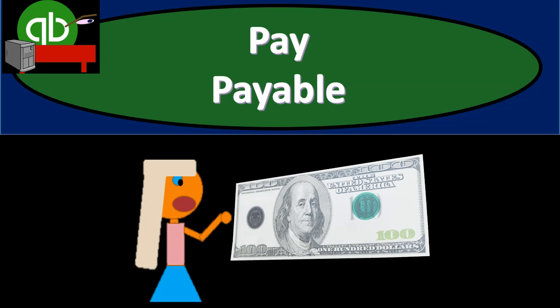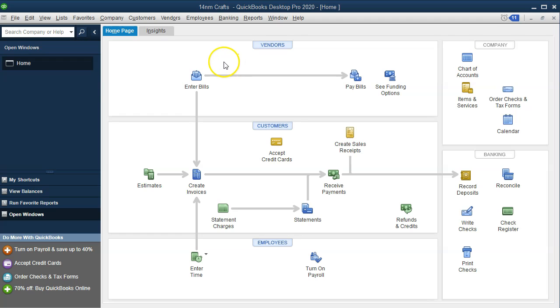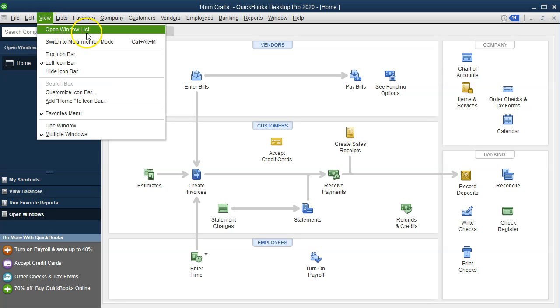In this presentation, we will record the payment of a payable within our not-for-profit practice problem within QuickBooks Pro, QuickBooks Desktop. Here we are in our practice problem. We currently have the open windows open. You can open the open windows by going to the View dropdown and selecting the Open Windows list.